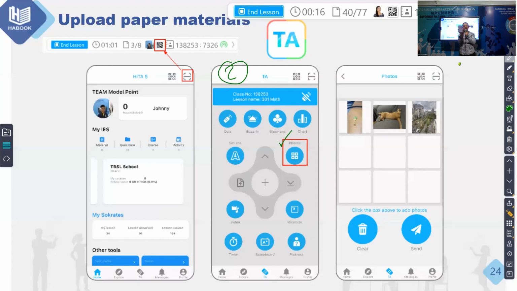Sorry, but I am having trouble with my HiTeach5. Okay, it's not logged in or abnormal. Sir Johnny? Yes. Sir Johnny, in my HiTeach5, it said there that HiTeach5 is not logged in, but I already scanned the code. It says here that the photo or upload function is abnormal.